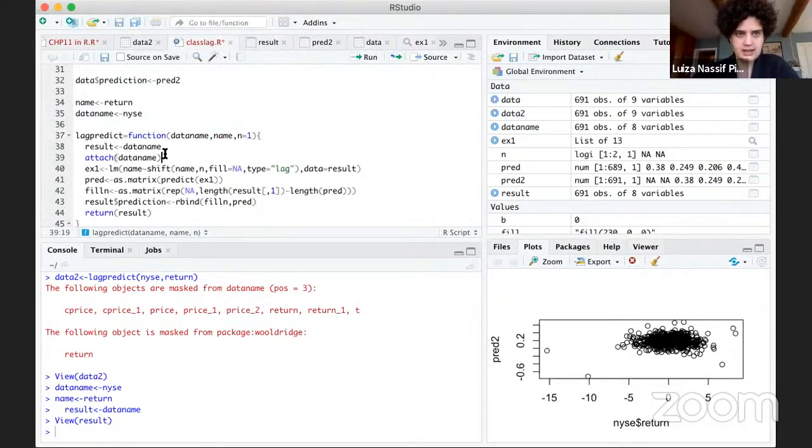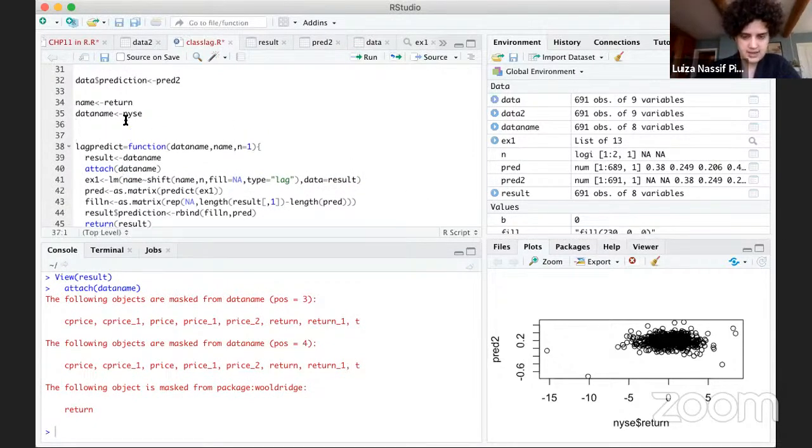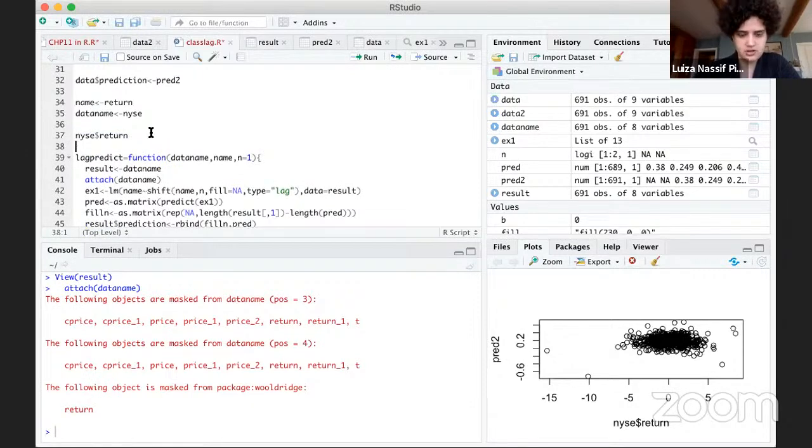The second line is attaching knees. So I do not need to do knees dollar here. So basically this is allowing me not to have to say that, but being able to just say return, and knowing that when I say return, I'm talking about knees $ return. This is why I attach here.